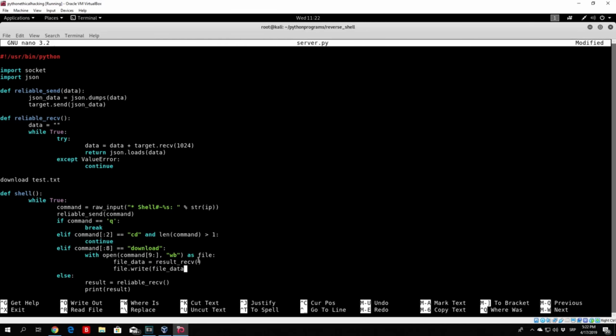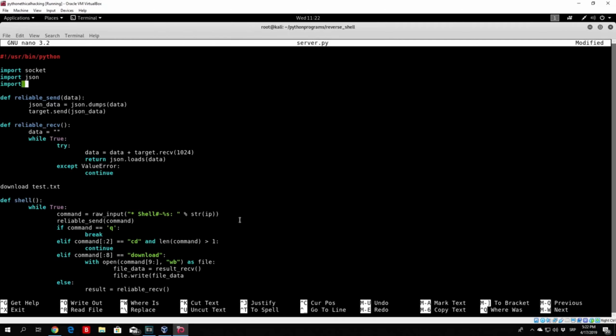But for example, if we try to download a picture, we would need to first of all base64 encode the picture before sending it from the reverse shell, and in our server code, we need to perform the base64 decoding of that picture. Now, we will use the base64 library in order to be able to download and upload any file we want. So we'll just import base64 so our program doesn't crash.